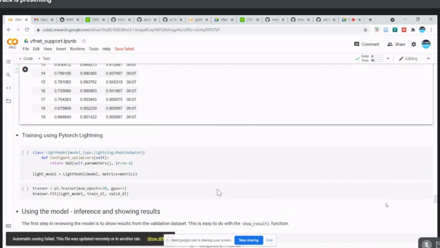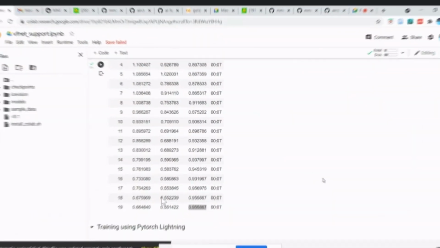YOLOv5 gets a very good result, and it also has high accuracy. Are you familiar with VFNet?